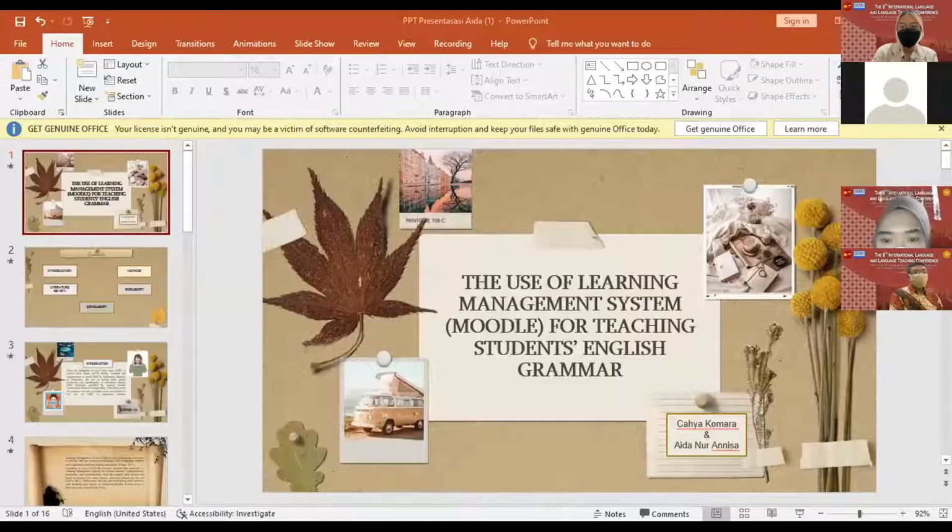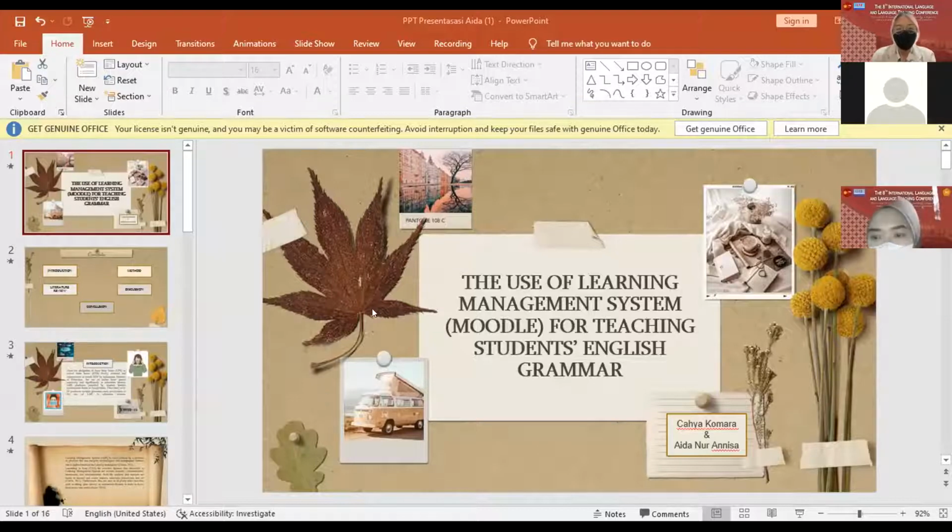Share screen. There is a screen. Wait, it's still loading. Okay. If there's no problem, you can stop sharing and then I will open the conference, okay? Okay.